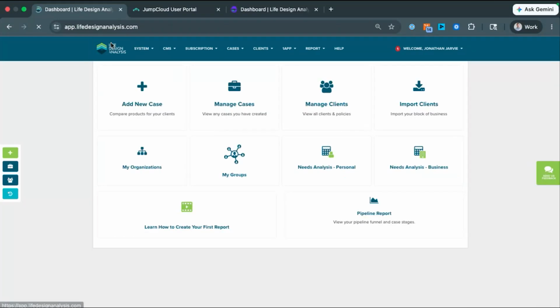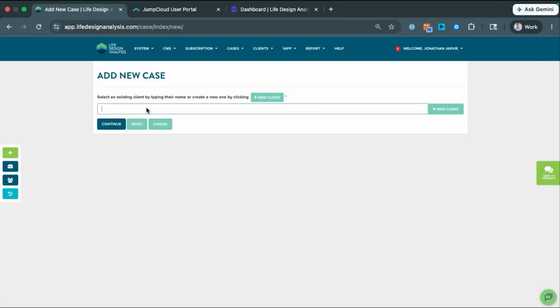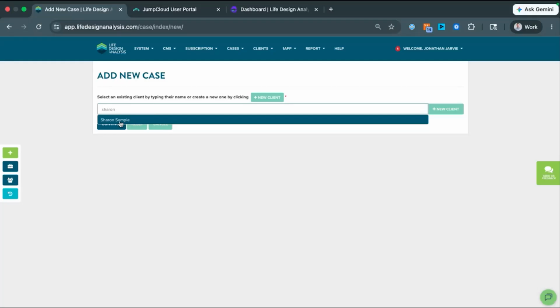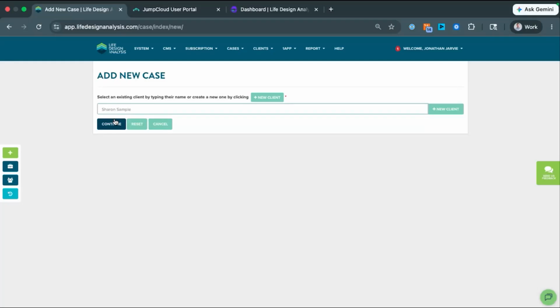Now, the other thing I can do is go to the home dashboard and go to the add new case option, and I can search for a client inside here. So if I want to add in a client that I already have in LDA, I can just type in the characters of their name. LDA runs a search, and then right below it shows me the results. So there's Sharon's sample. What I would need to do is click on Sharon's name.